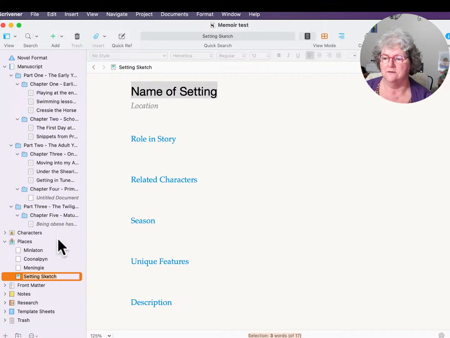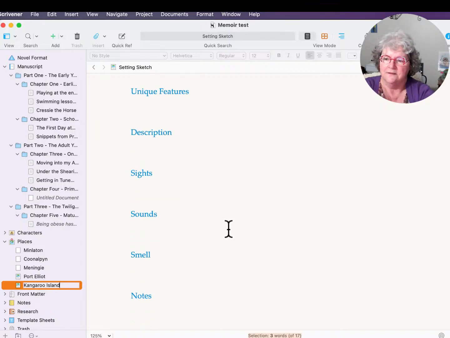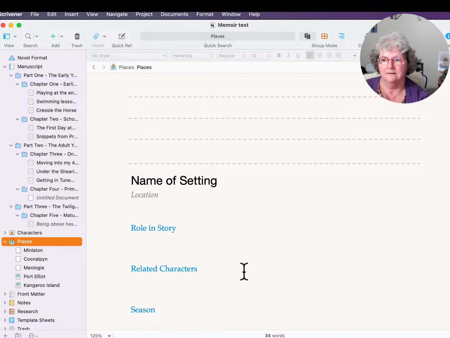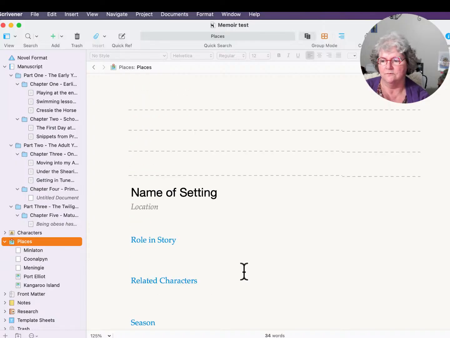And now I would actually add another one that says, oh, that's interesting, places, setting sketch. Oh, I don't know why that's got that there, but right now I've got Port Elliot, and I did have a couple of places that extras, so let me just add another, and it would be Kangaroo Island. Name of setting, so these are setting things. Well, that's interesting. I didn't realise that places had a template. There you go. Didn't realise that.